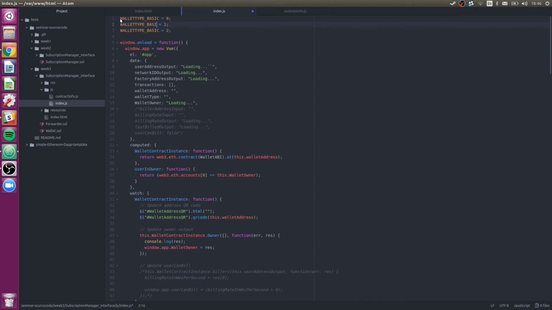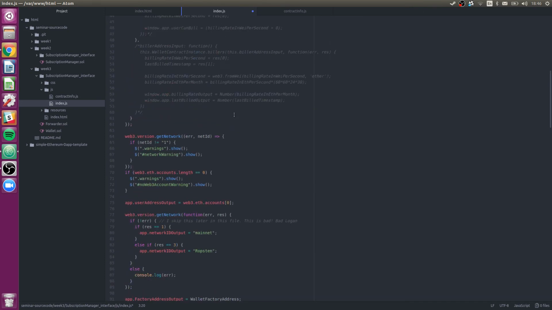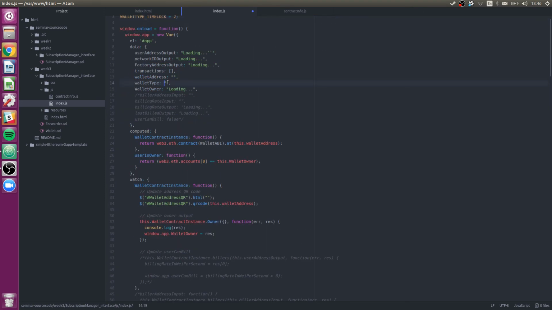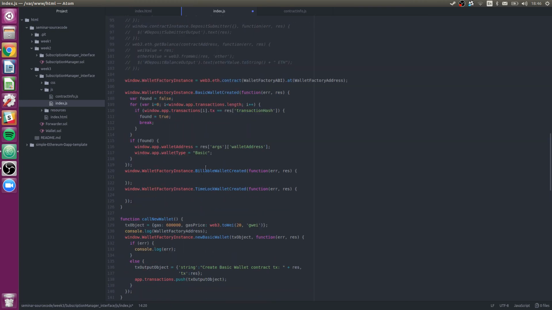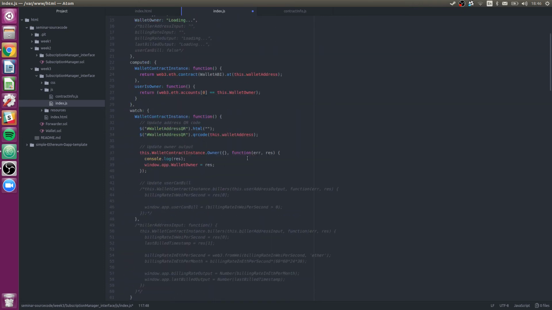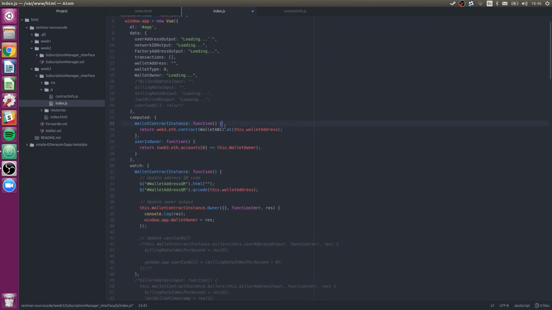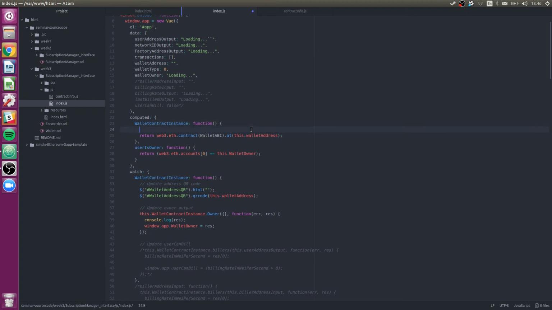two. I always forget the name of our other, billable, that's what it is. And time lock. Okay, now our wallet type really should be a number. And down here, okay, that looks fine. And then our computed, we want this to change the ABI based on the type.